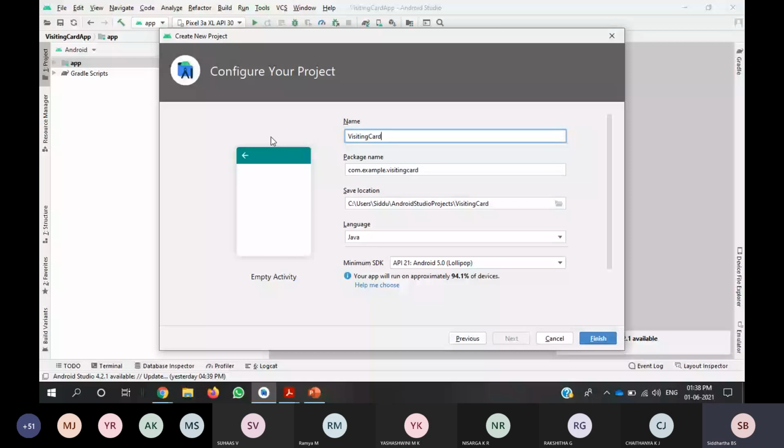So here the language is Java. The minimum SDK will be 21. So I will click on the finish.